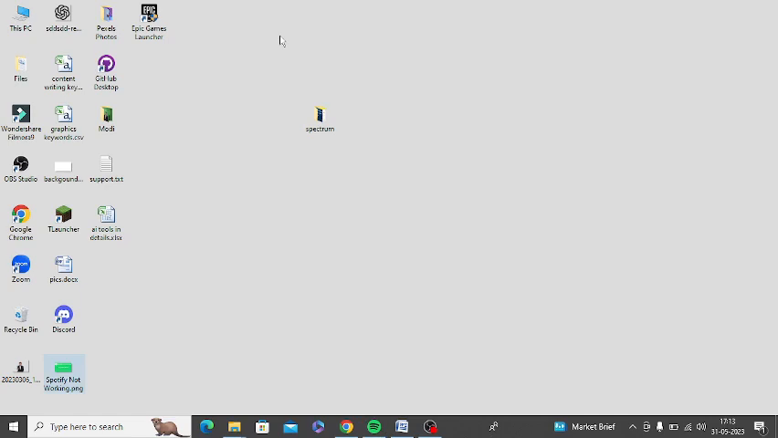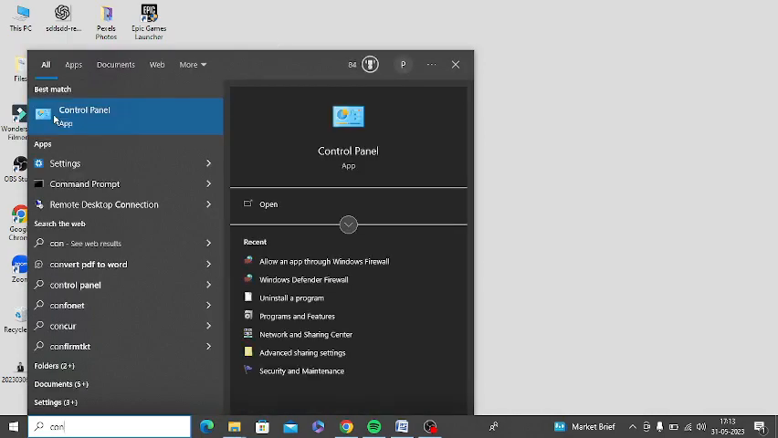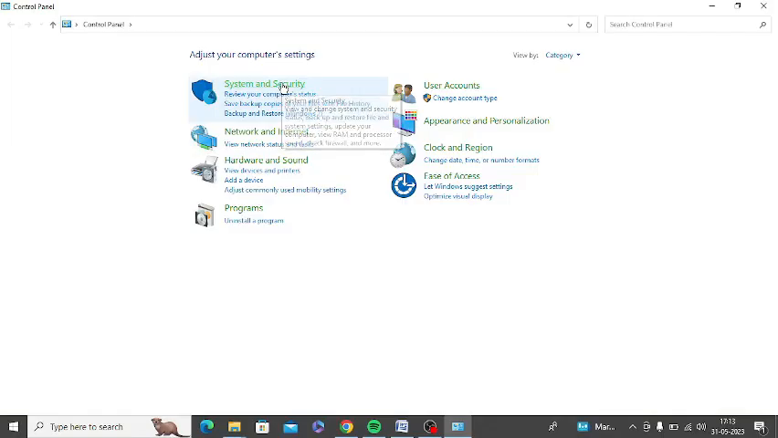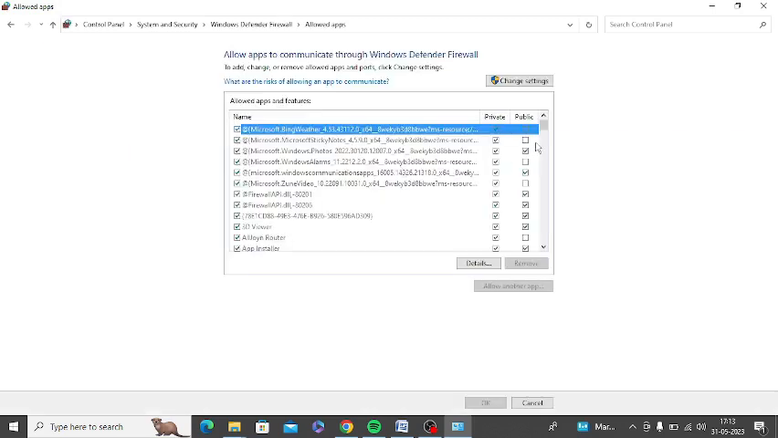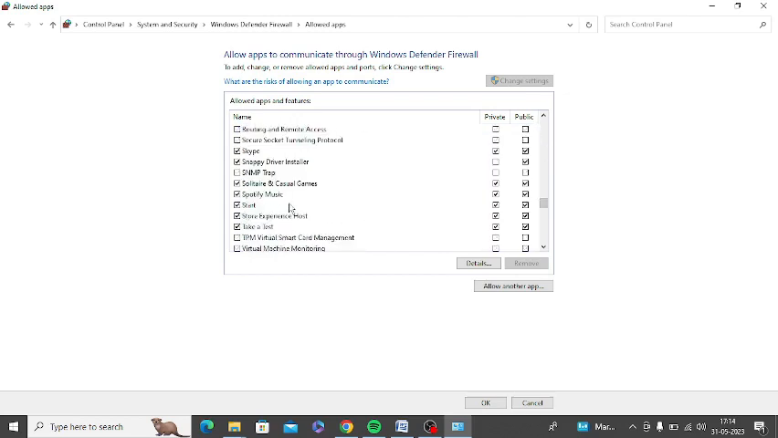The next step is to allow Spotify through Windows Firewall. So you need to go to Control Panel, click on System and Security. Under Windows Defender Firewall, click on the option Allow an app through Windows Firewall. Here you need to click on Change settings. Now search Spotify here. So this is Spotify Music. You can see I have checked this and this and this as well.